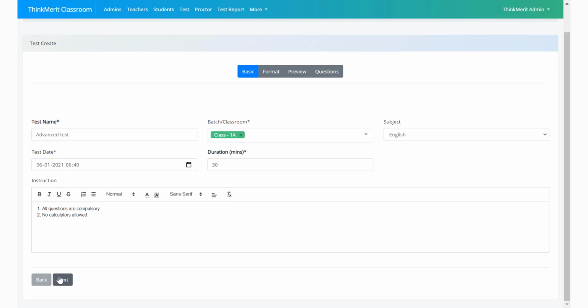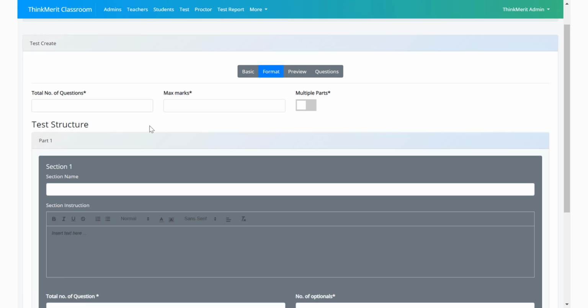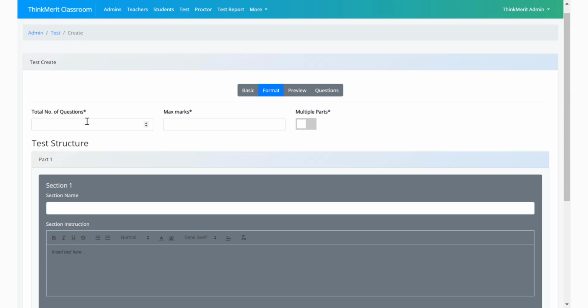Then click on next. Here we have to define the format, like how many total number of questions in the paper. Let's suppose it is 5. What is the maximum marks? Let's suppose it's 10.